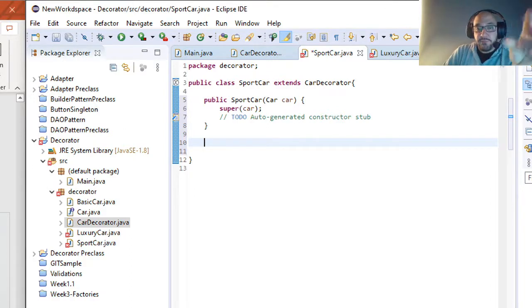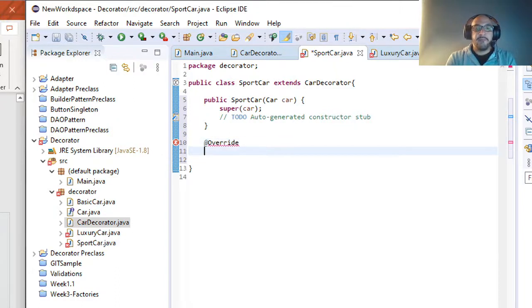If I have a sport car in here, the only behavior that I can modify, and remember, the decorator pattern is going to modify the behavior of a particular class at running time, the only behavior that I can modify in this particular case is the assemble method, because I don't have any other method in my car class. So I'm going to override my public void assemble method.